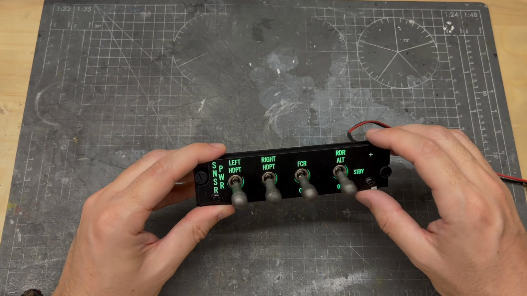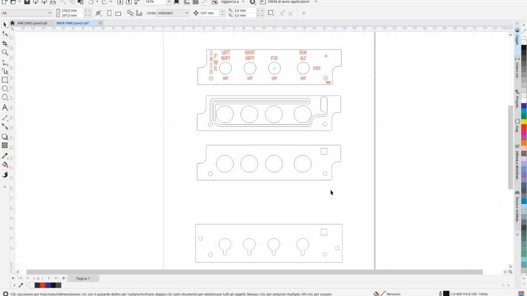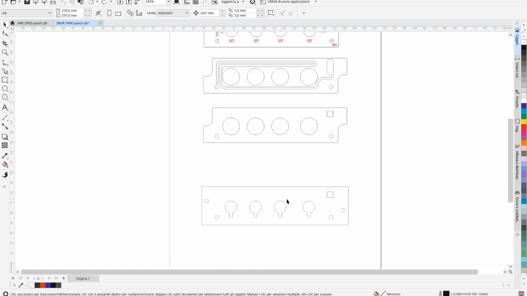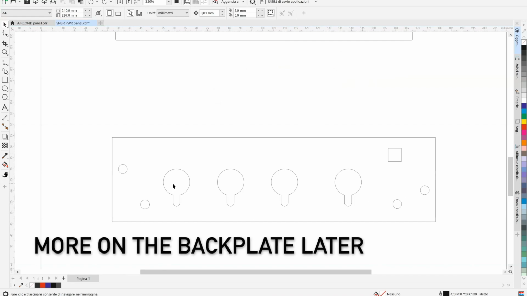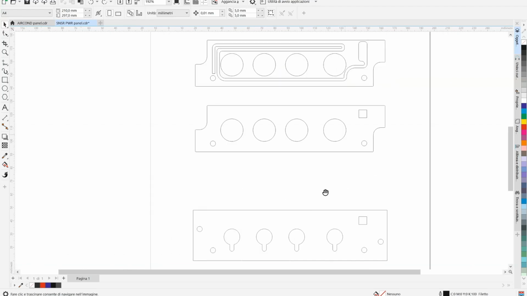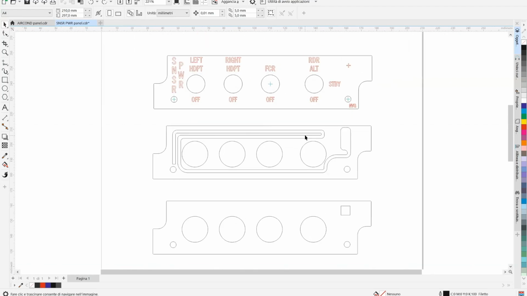So here's the new version. So here's the design that I've done in CorelDRAW. The design is the same multi-layer laser cut acrylic concept from the previous version. The backplate, still made out of a 2mm solid black acrylic. This is what I use to mount all the electronics. The light plate has had a major redesign.